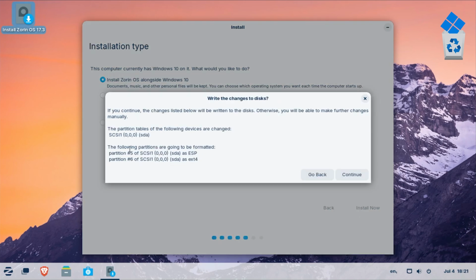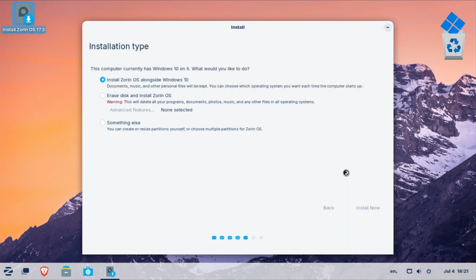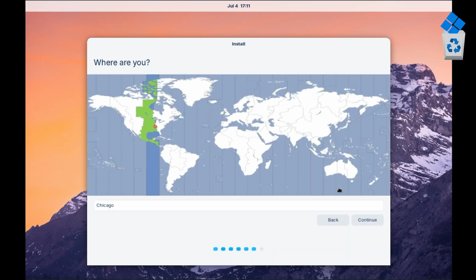This is letting you know what the changes are going to be to your disk. Click Continue. The installation should automatically detect the time zone you are in. If it doesn't, feel free to change it now by entering a large city in your area. For example, if you are on the East Coast of the United States, type New York City. Click Continue.